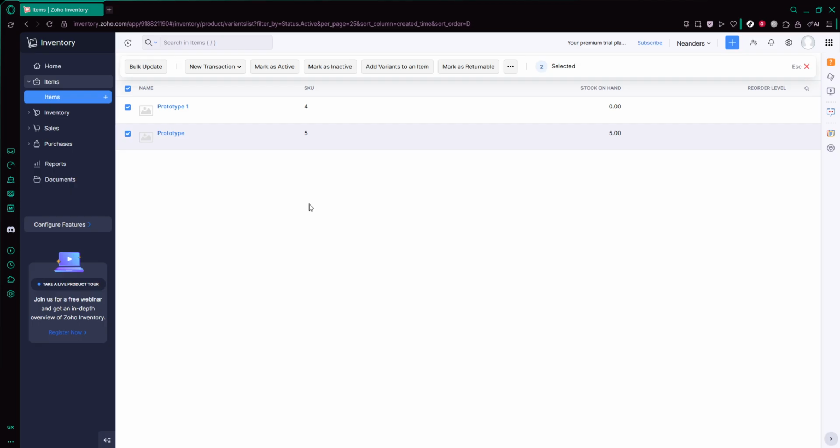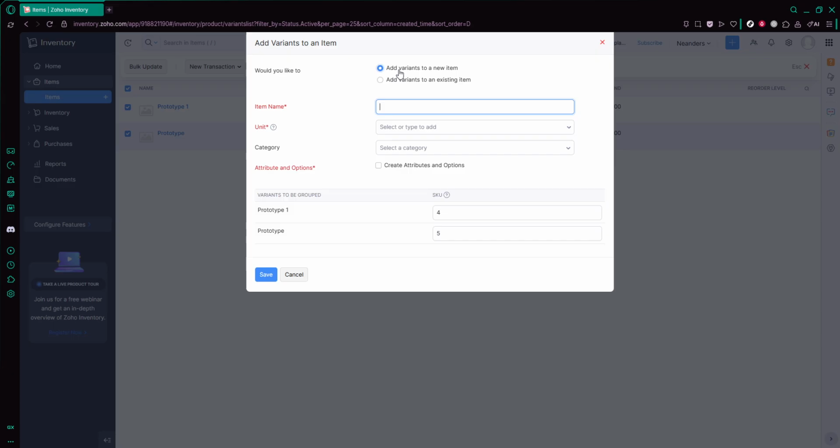Here you want to look for the option to add variants. Select Add Variants to an item. This is the key action that will convert the single item into an item group and let you start defining all its different versions. When you choose this, Zoho Inventory understands that this product will now have multiple related variants instead of being just a standalone item.